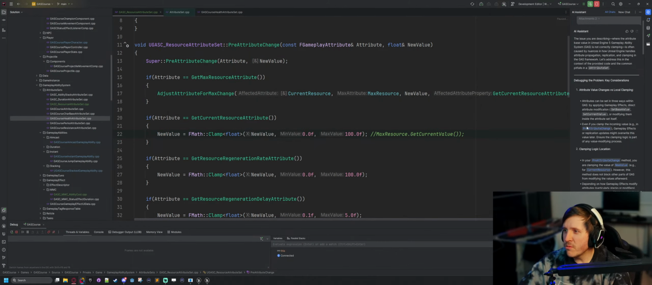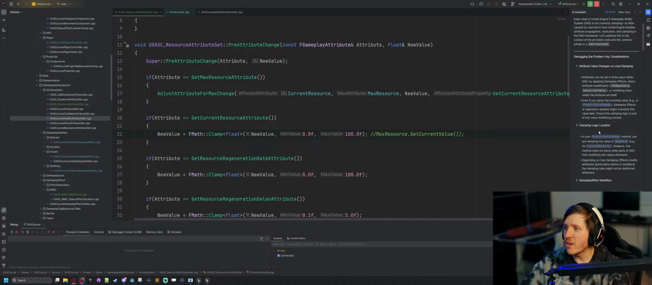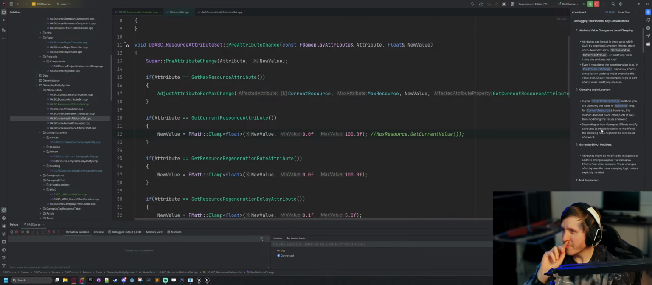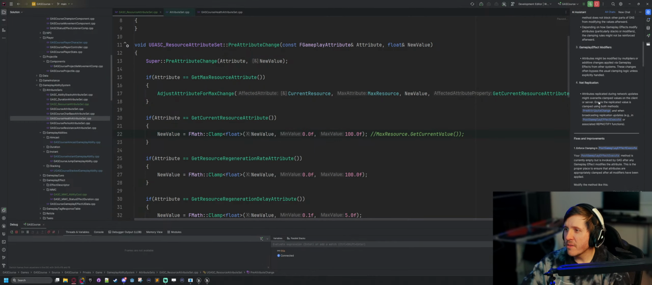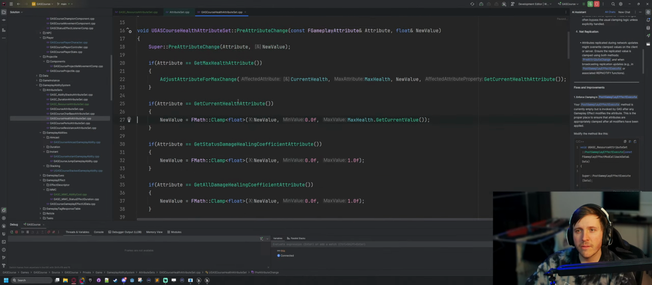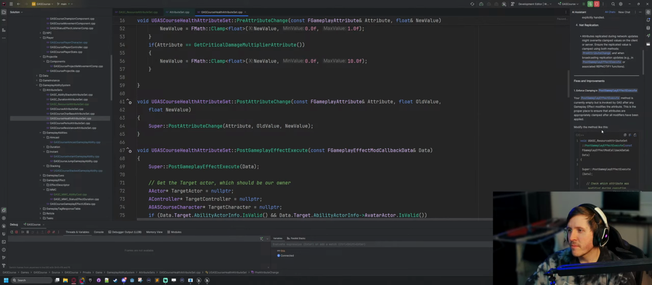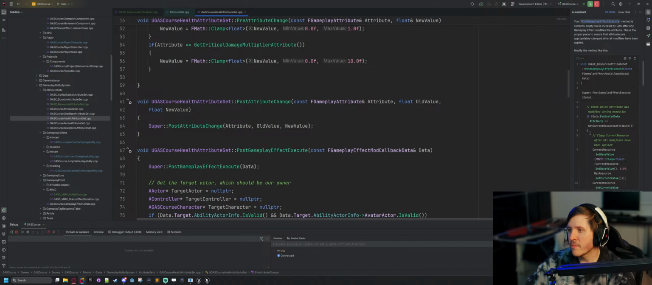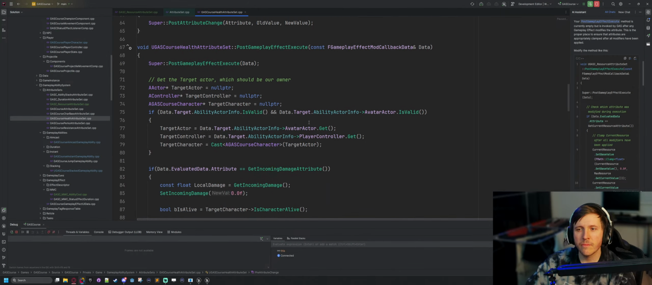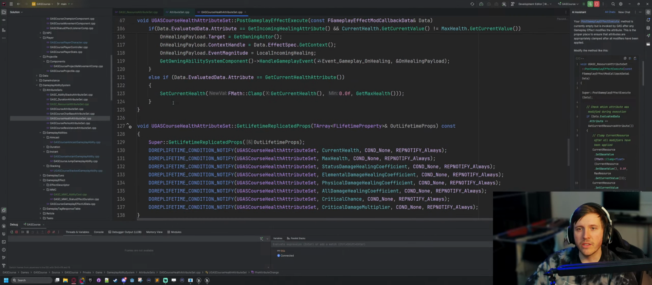So in my pre-attribute change method, you are clamping the value of new value for current resource. However, this method does not block other parts of GAS from modifying the values afterwards. And there's net replication, okay. Fixes and improvements. Okay, so it happens in post execution. So this is incoming damage. Okay, so it's here.